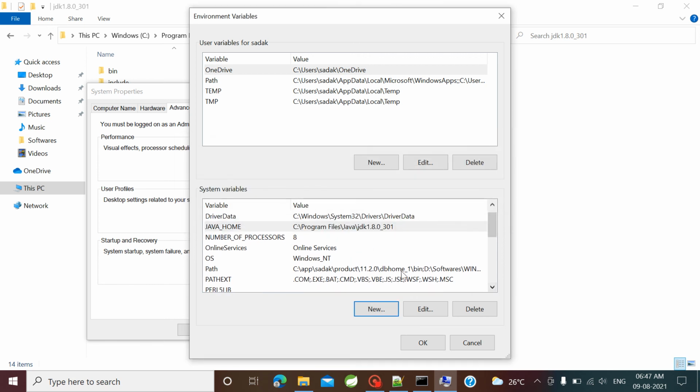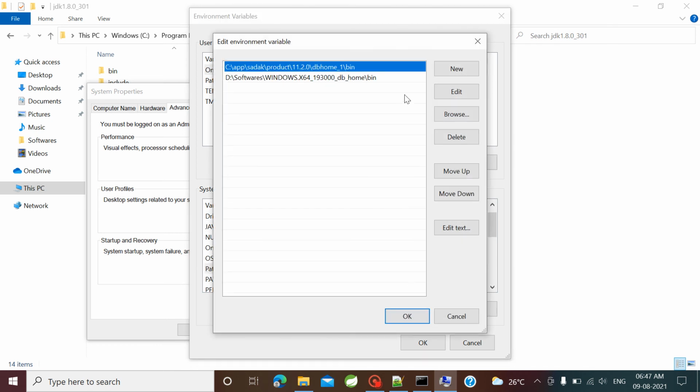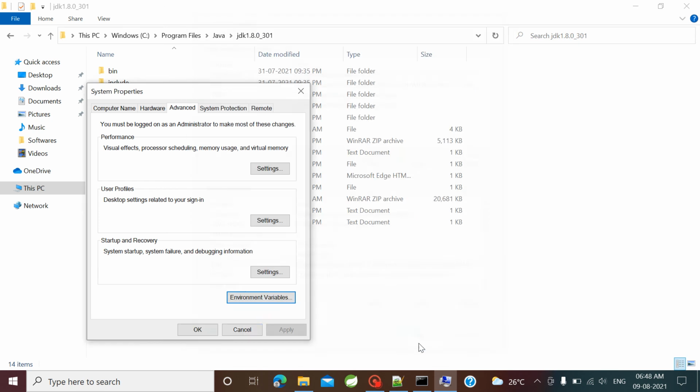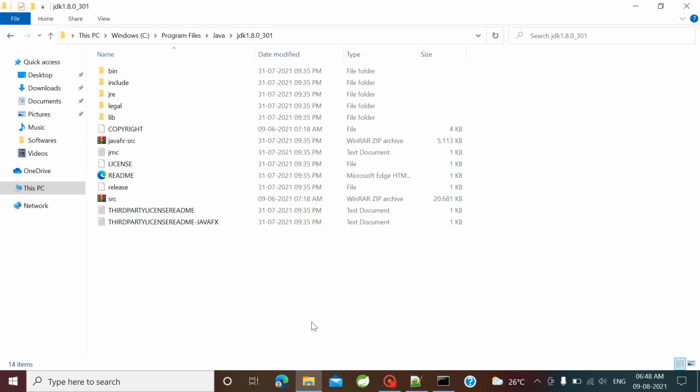Now we need to set the path. Here we have one Path variable. Just click on Edit, click on New. Within percentage signs, type %JAVA_HOME%\bin. Click OK and then OK and then OK.